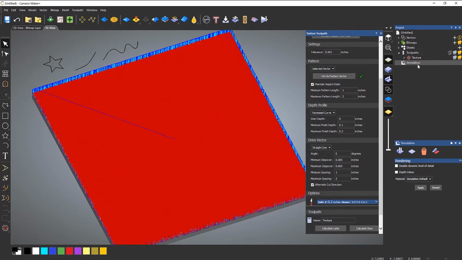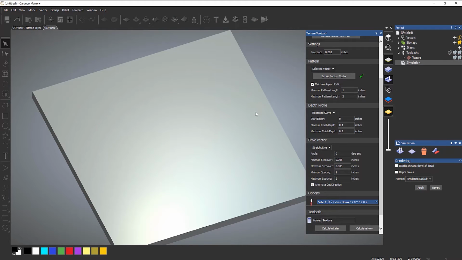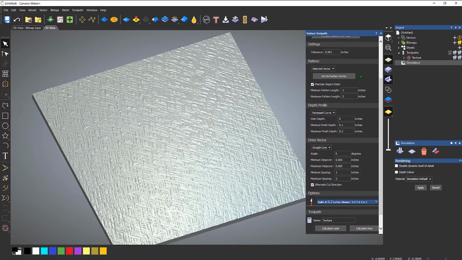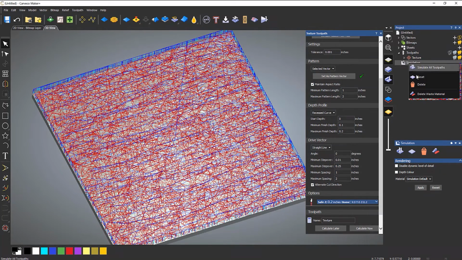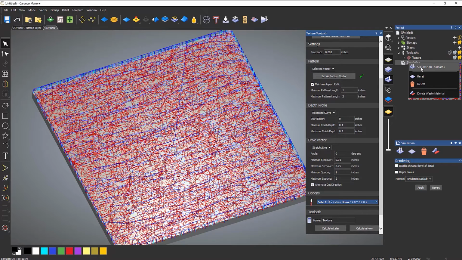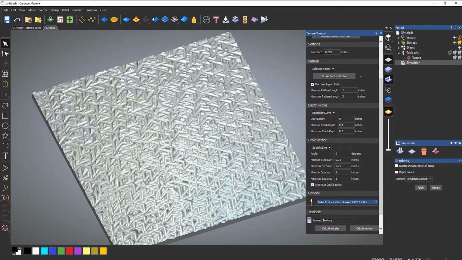So if I reset the simulation and simulate it again, you can see that I've got this sort of weird pattern. Now, at the moment, what's happening here is that I've got the minimum step over and maximum step over all set up wrong. So if I change that to be, let's say 0.01, and let's say 1/4 of an inch, and then let's see what this looks like. So reset that and simulate again. And you can see that it's given me this star effect.